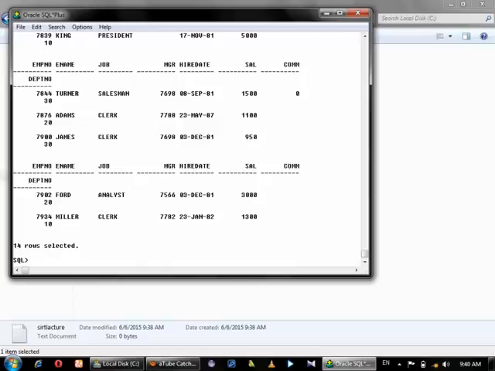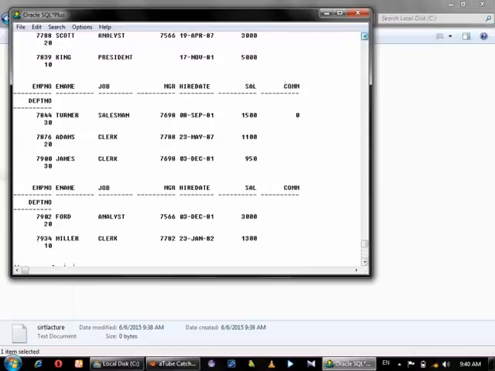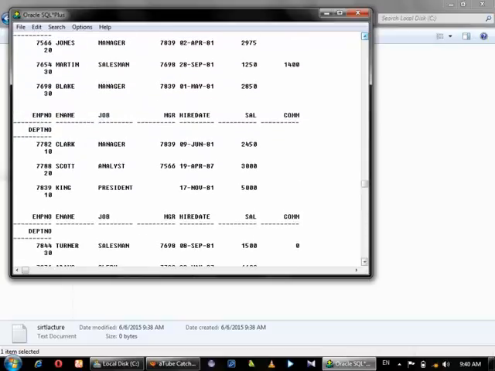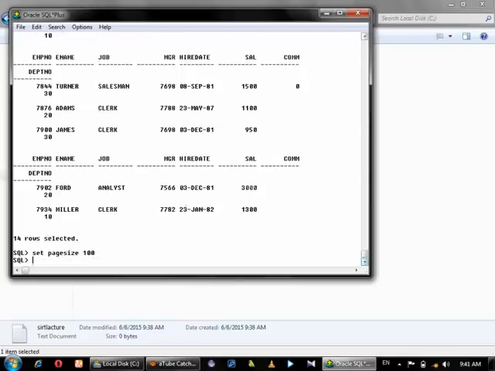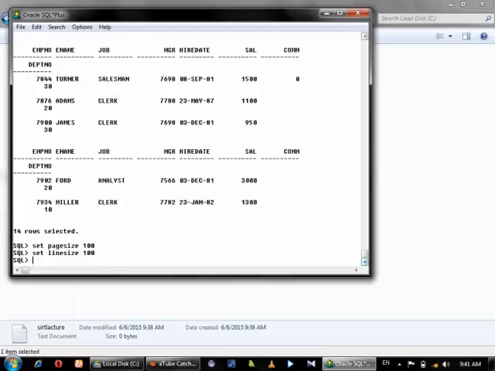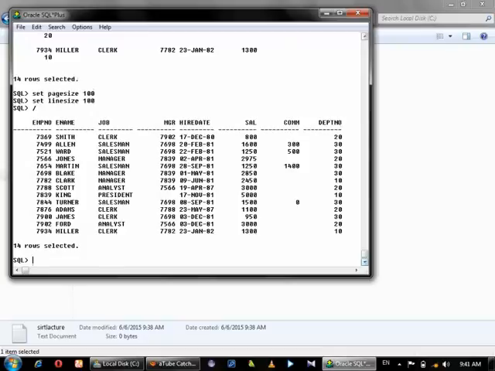Right? Like when I choose the first record, I have to scroll up and down. I want it to be displayed on the same page. Right? So how can we do it? Set page size 100. Line size. So see, now we can see all the records on the same page.